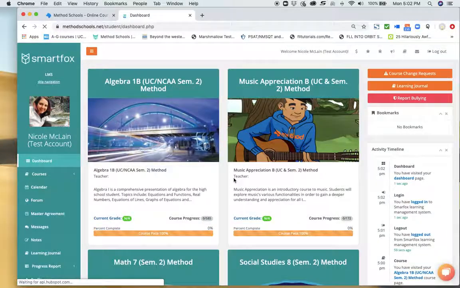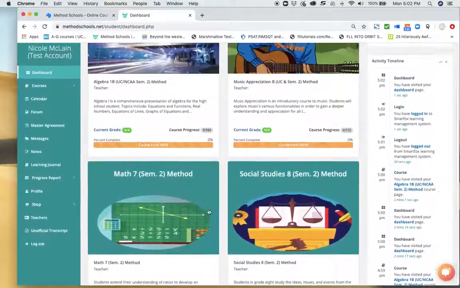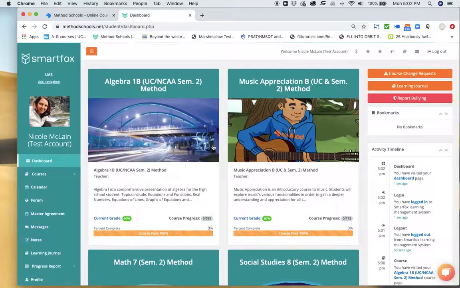Once the student is logged in, they're able to see each and every course that they're enrolled in. They come up as a tile on their dashboard. On each tile, they see the name of the course. They're able to see the teacher, a short description, their current grade, their progress in the course, and their current pace.